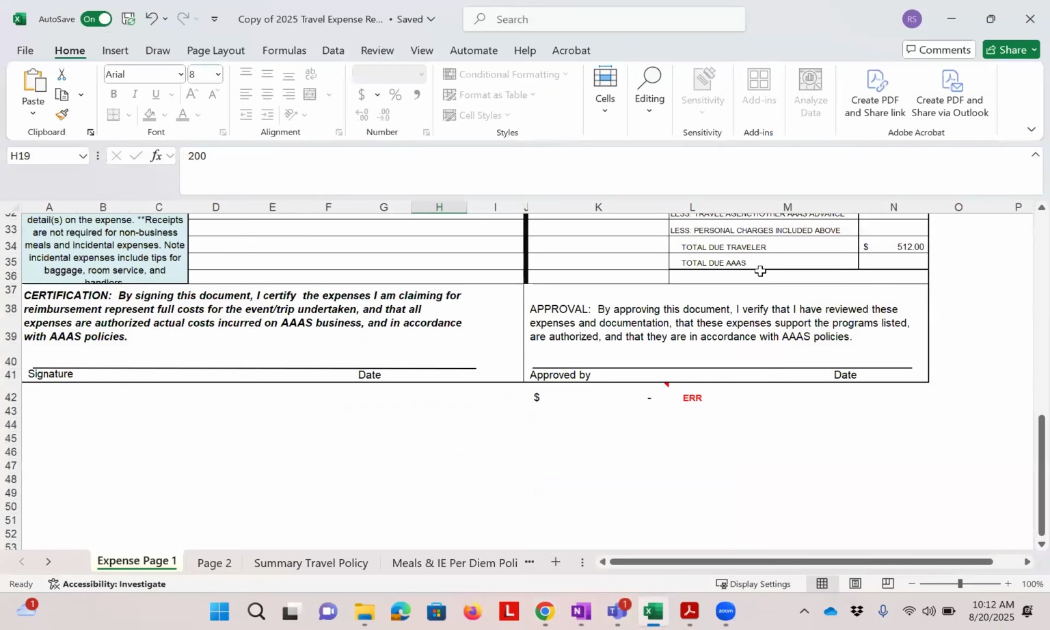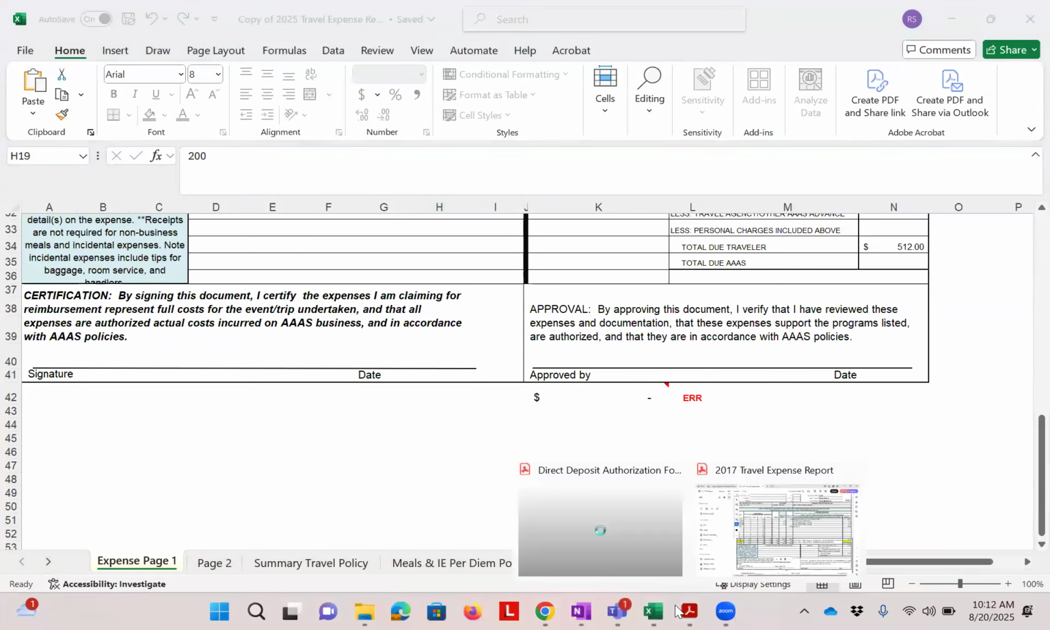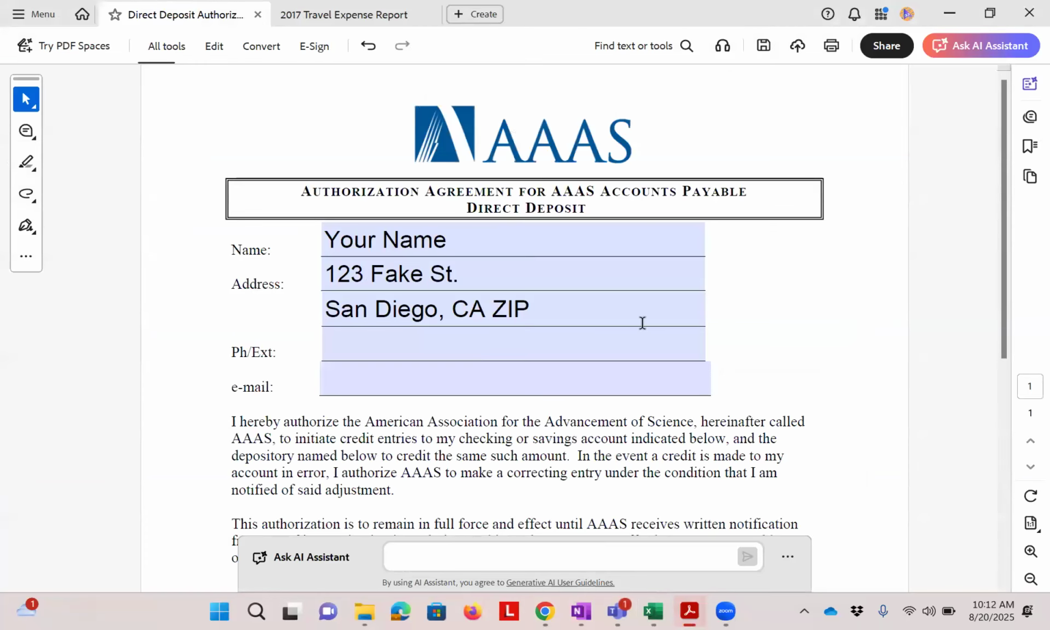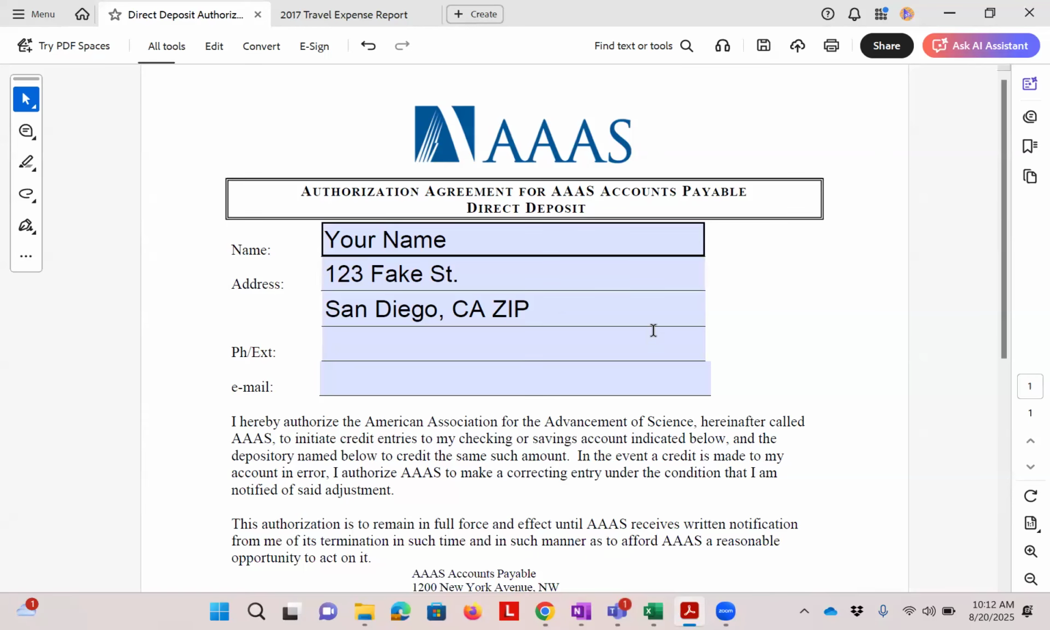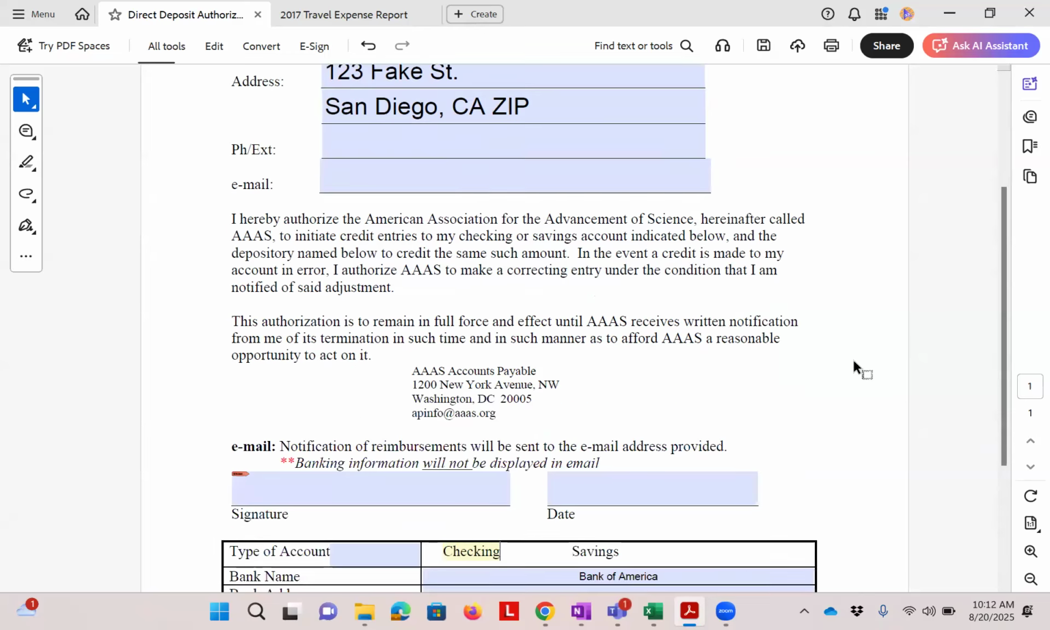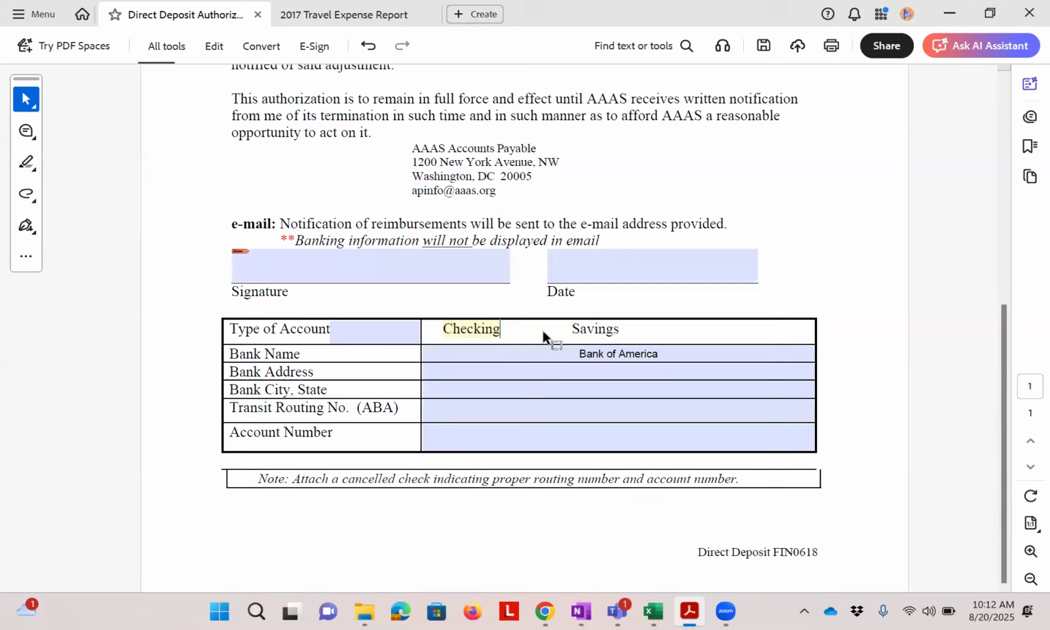The second part, we'll go ahead and just minimize that. The second part is what is called a direct deposit authorization form. So this is what it looks like, and I'll walk you through how to do it. So the first thing is going to be your name, your address, your phone number, and your email address. So please make sure all of your information is there. The next thing you're going to want to do is indicate what kind of account you're going to want your reimbursement put into. So I just highlighted checking.